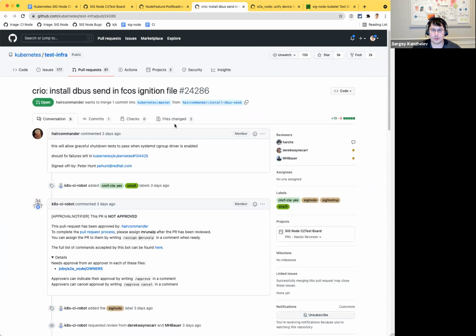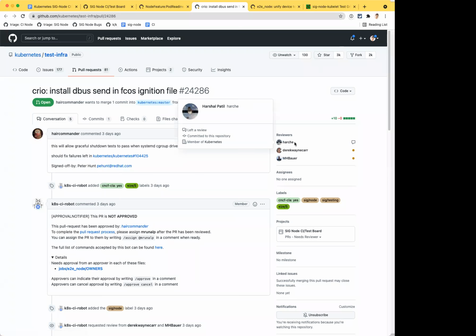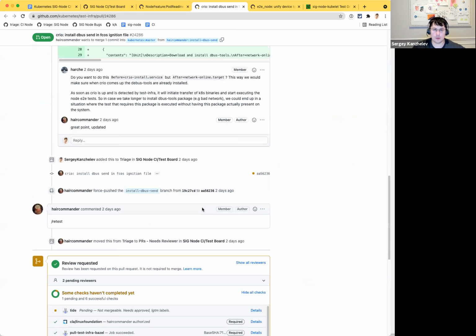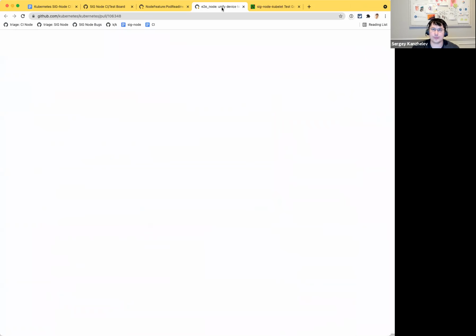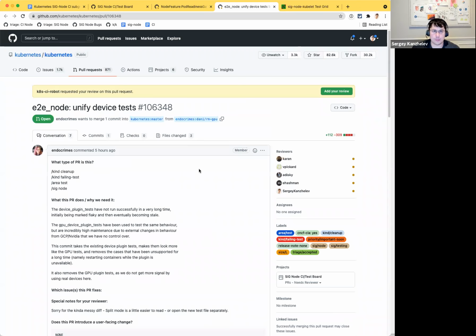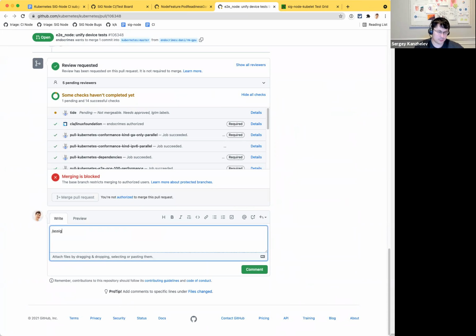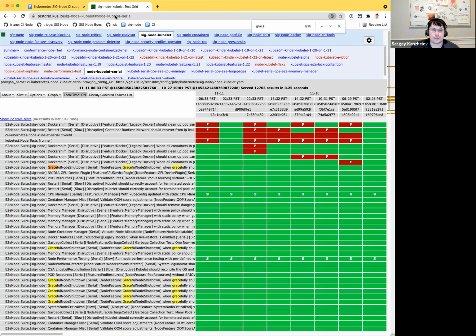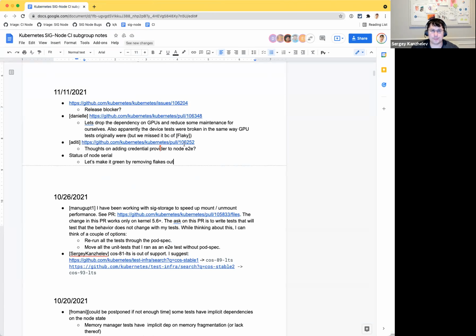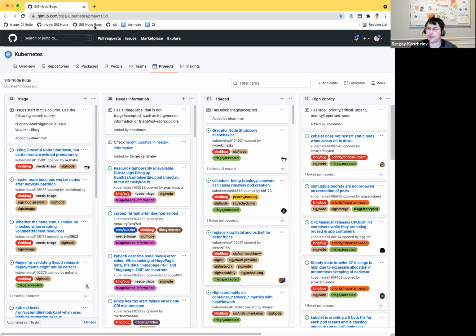Okay. I'm going to assign Harshal to that one, since he has reviewed it. Oh, yeah, this one. I also assigned it so it will not show up on the board. Okay. Yeah, let's do bugs. Anything else on the test agenda? Okay, then. Going to bugs.